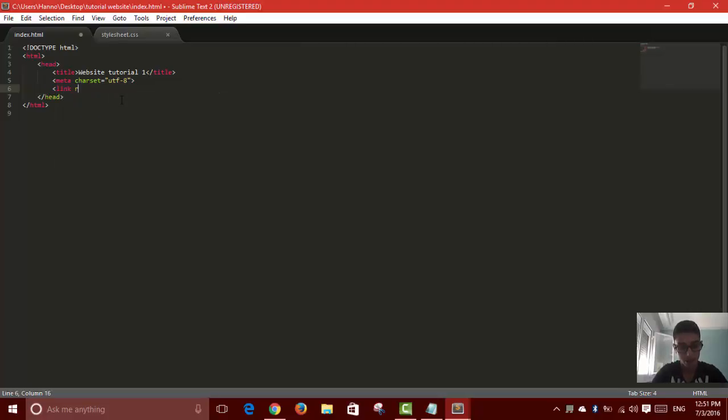So I'm gonna say link rel equals stylesheet. Here I'm telling it that the link is a stylesheet. The type will be text/css, and it takes the stylesheet .css, and I'm gonna close it here.